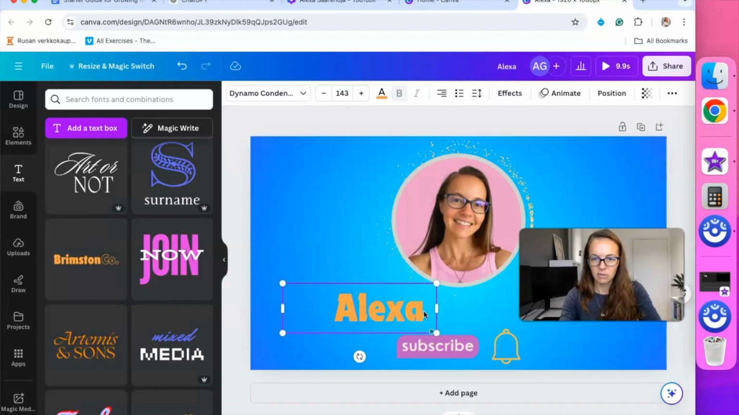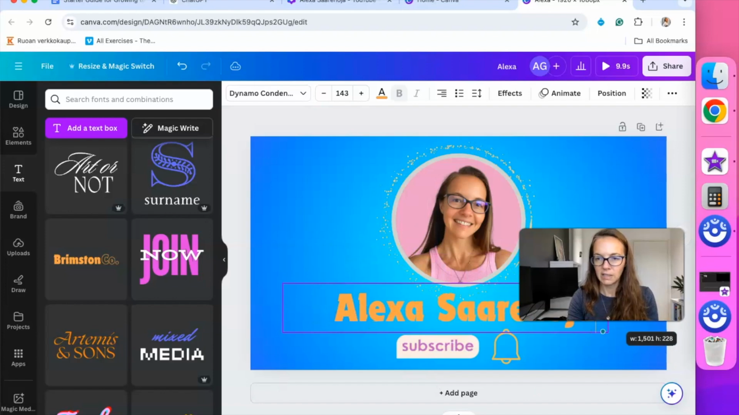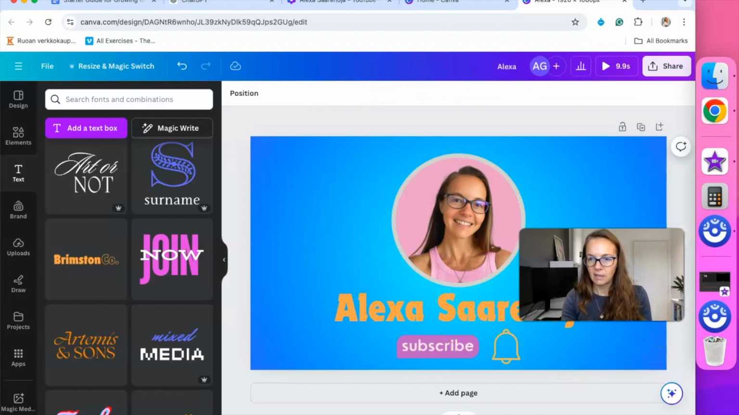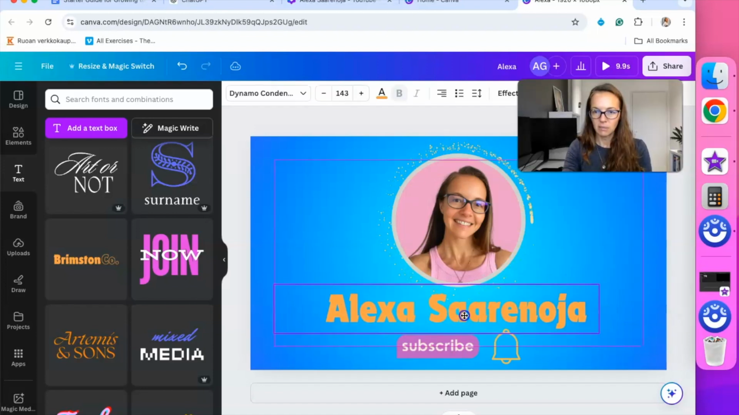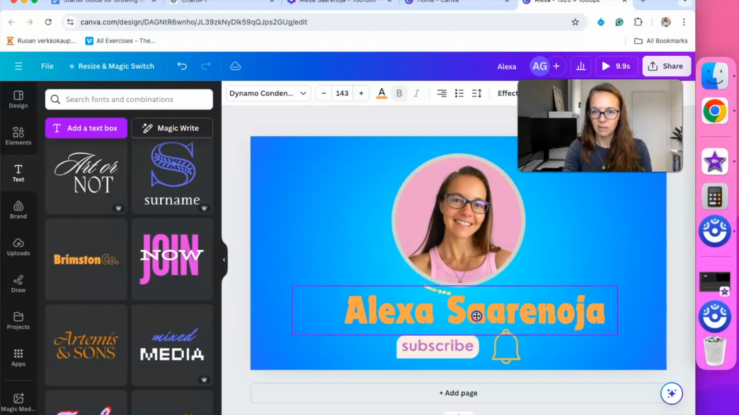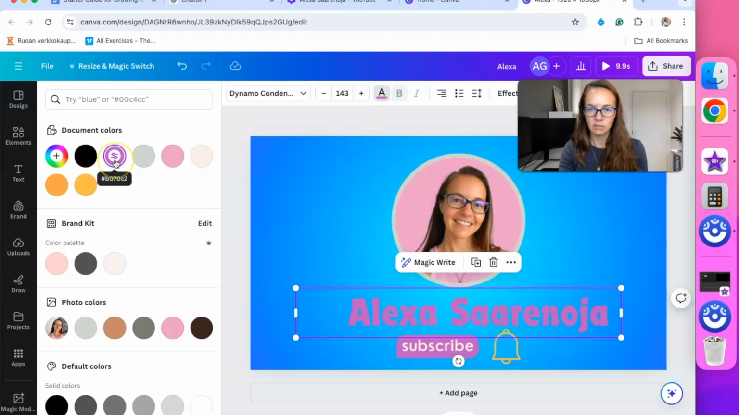And then I'm just going to do Saarenoja. Then you can drag it out so it's all on one line. And then move me. We think this is fine. We want to center it. So we find the center point by dragging it around until we find the cursor. There it is. Then we change the color because the color is not working for me. So we can do purple if we want. I think that works fine.